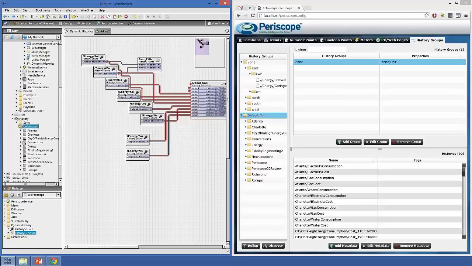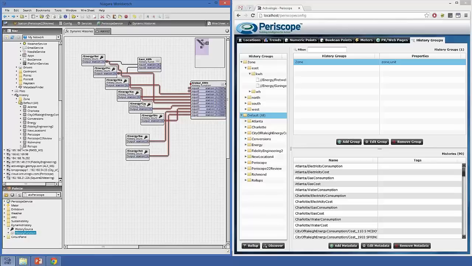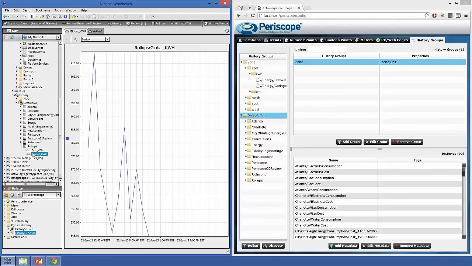So if I click on the default all, which shows all of my trends, and go to roll-ups, we've now got a global KWH and an east KWH. So those are our two new virtual trends, and they're going to be updating every hour. Every hour they're going to look at all of the source trends and do the roll-up.